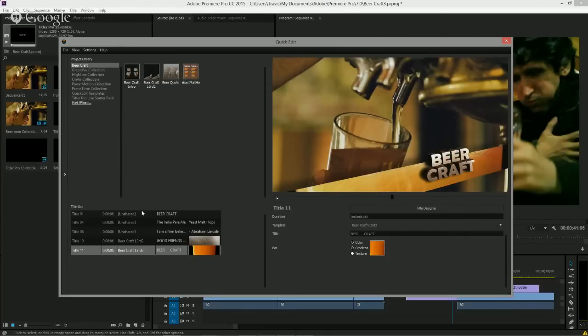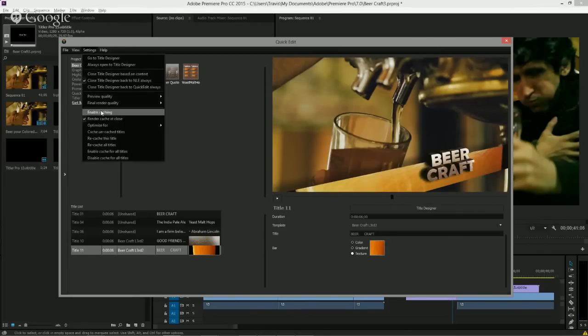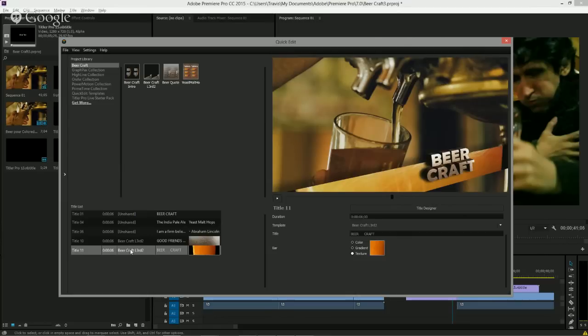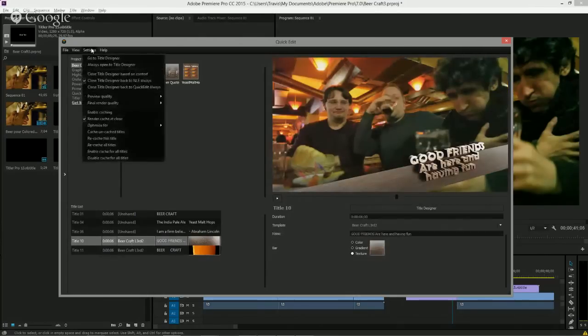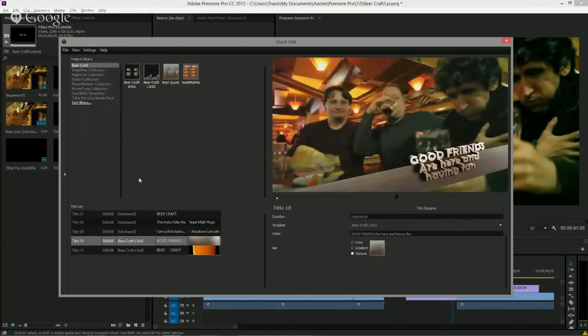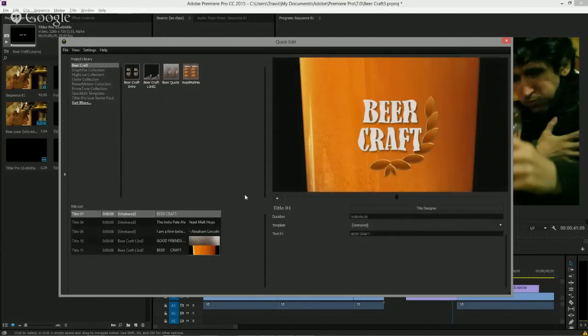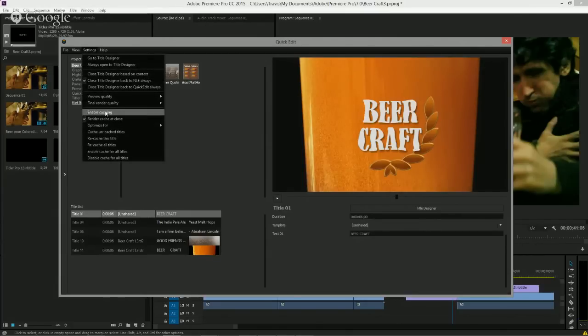So we have 5 different titles in our project. And if you go under settings, none of them have caching enabled. So what I'm going to do now is I'm going to enable caching for this lower third. I'm going to enable caching for the other lower third. And I'm going to enable caching for our intro title called Beercraft, enable caching.